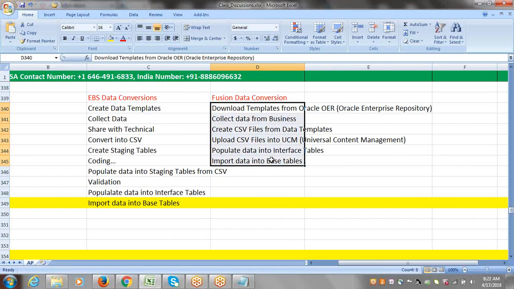The same process is applicable for any conversion related data. The same is applicable for suppliers, open invoices, the payables. If you take receivables, open transactions, customers, assets data, journals data, same process we follow. Download the templates, prepare the data, convert into CSV, upload into UCM, populate the data into interface, and import the data into base tables. Okay, we'll go and see this process now.